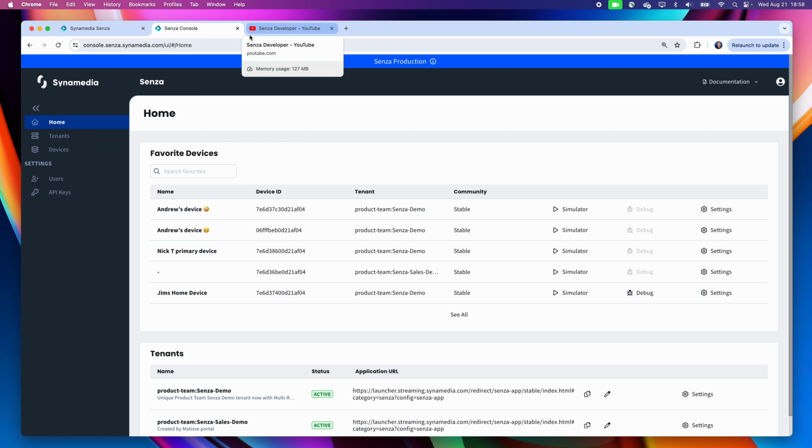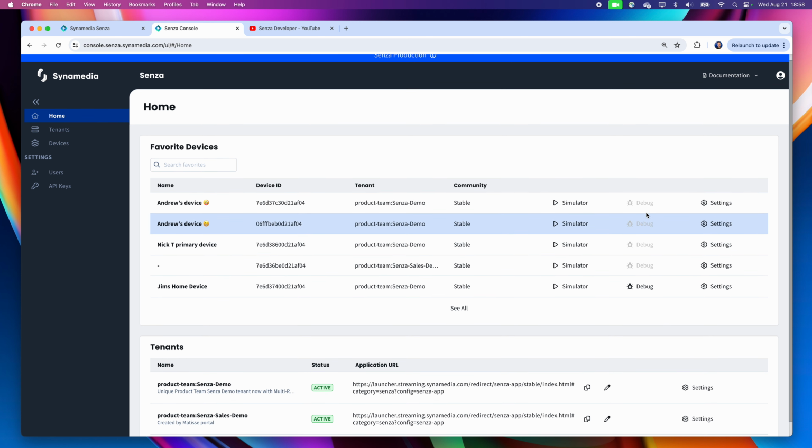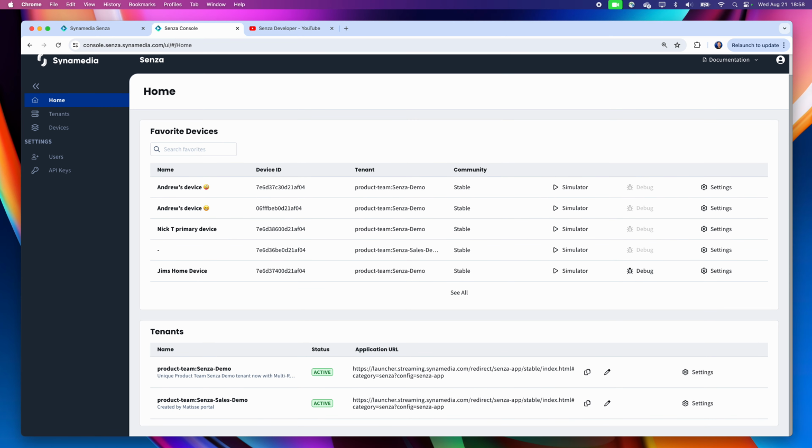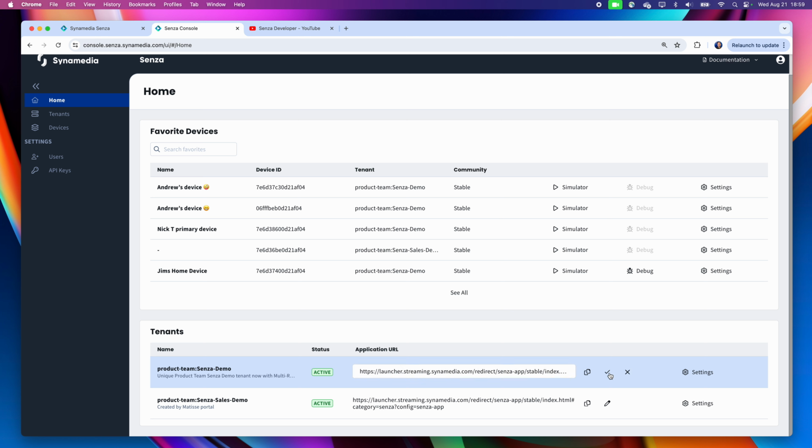Here's a little tour of what's on the Senza console homepage. We've got a list of your favorite devices with some quick links, and we'll go into some detail about how those work in a moment, as well as a quick summary of all the tenants in your account. The most common reason that you would want to edit a tenant is to change the application URL. That's where all the devices in that tenant go when they start up. So in this case, you can actually edit the application URL right here.